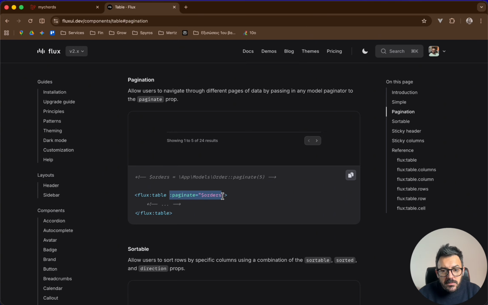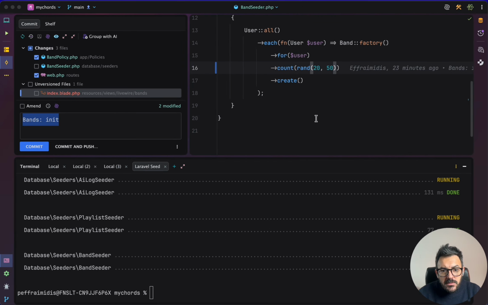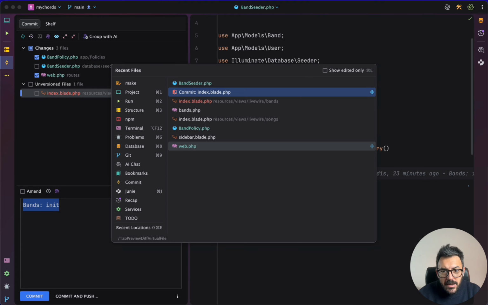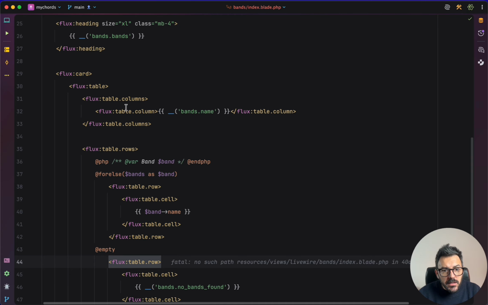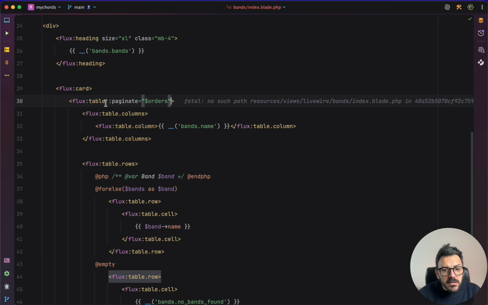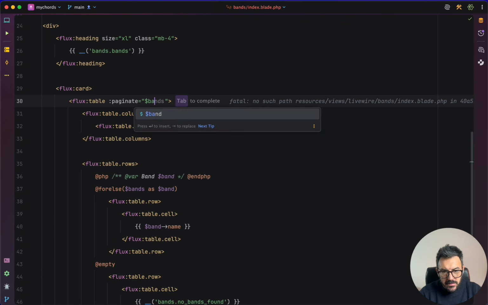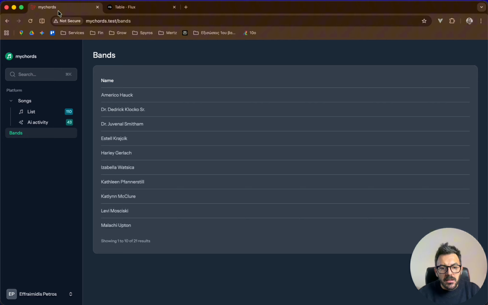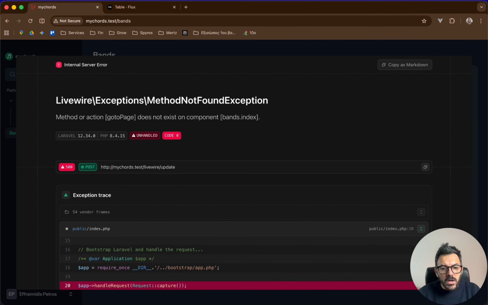We need that as well. So if we go back to index, and in the table element here, we need to paginate that variable. Let's take a quick look. So yeah, here we go. So this is like, why is that?